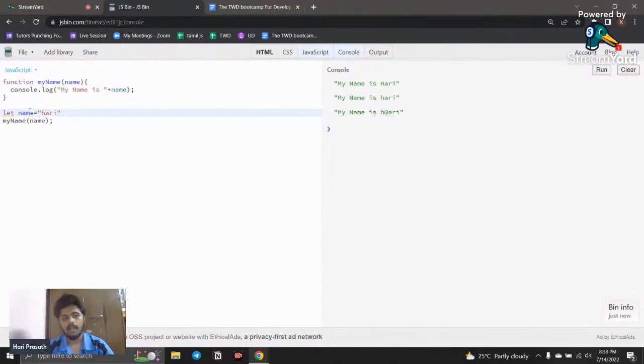I declared a variable, and inside the variable the value is there. That variable is passed as an argument, that argument goes to the parameter, and that parameter is accessed inside the code, so this value is displayed here. Okay, so this is how it works. If I run this code, you can see my name, Hari, has been written, right? So now you can understand how it works.